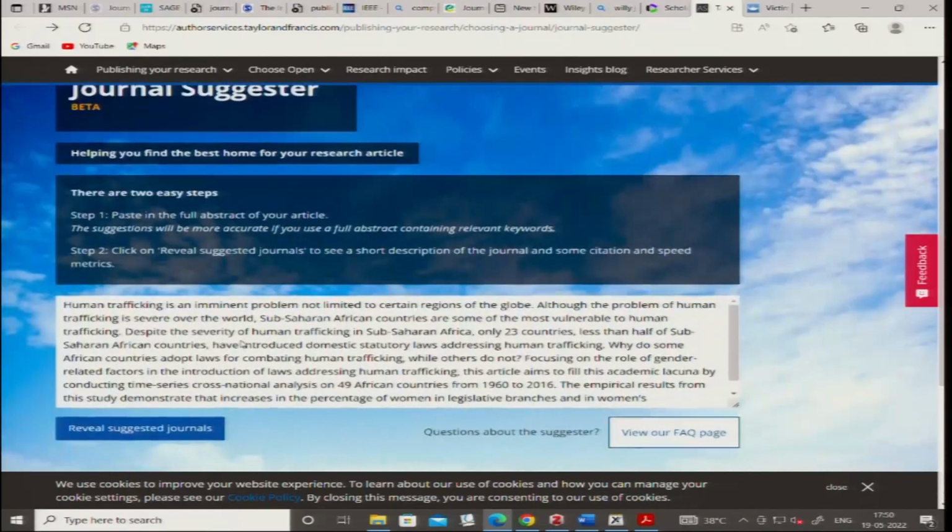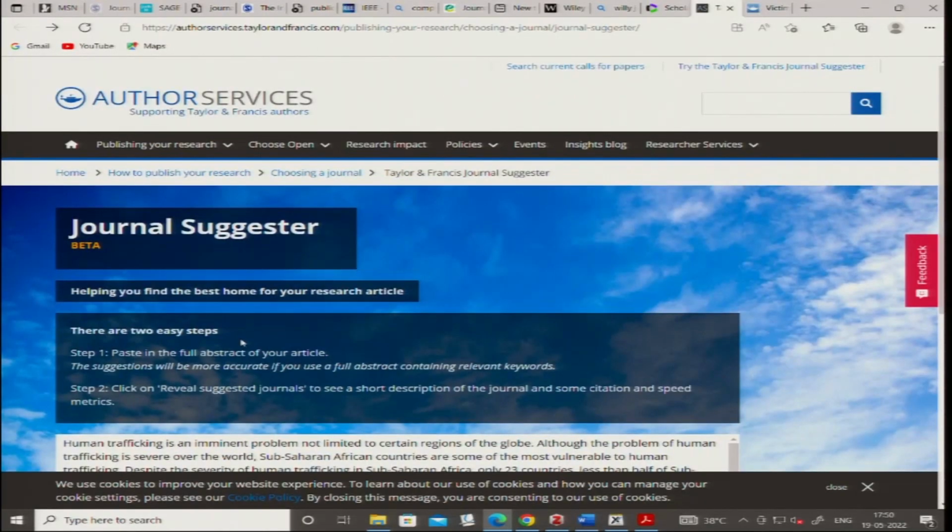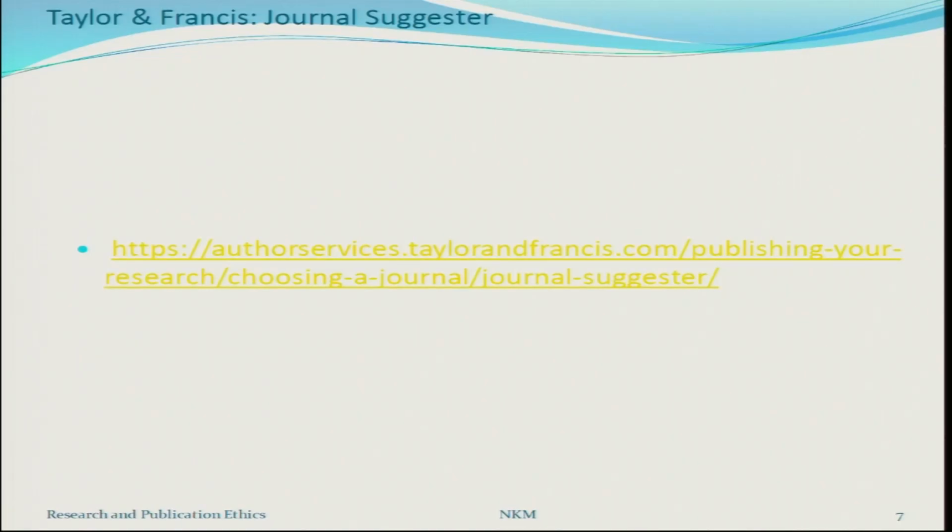paper. It gives you a listing, general information, and good metrics to make your decision about the indexing, the impact factor, the decision time, and the publication time. So that's a very easy service. Here you only need to paste the abstract. So we just discussed the Taylor & Francis Journal Finder service, the metrics and the finder analytics.